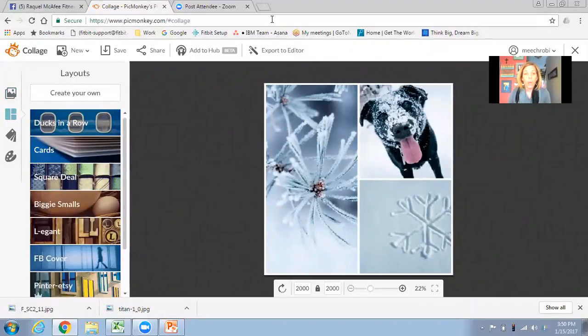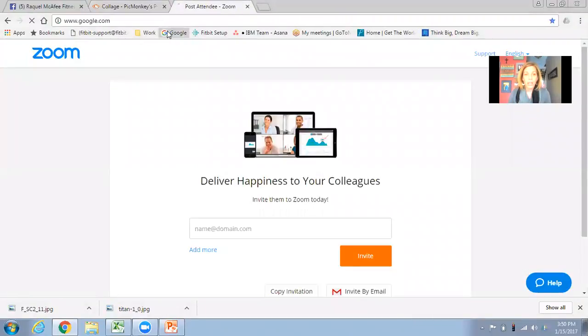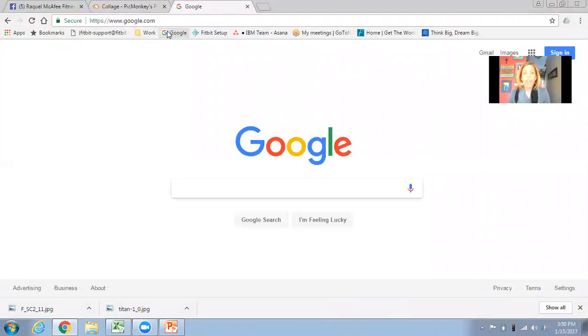But to start, I'd like to suggest that you do some Google searches, okay? The reason to do the Google searches ahead of time is that it's good for you to have all of your images pulled together. So what I suggest as step one is to make a list of all the things that you want to include on your vision board. Like I said, short-term goals and long-term goals.